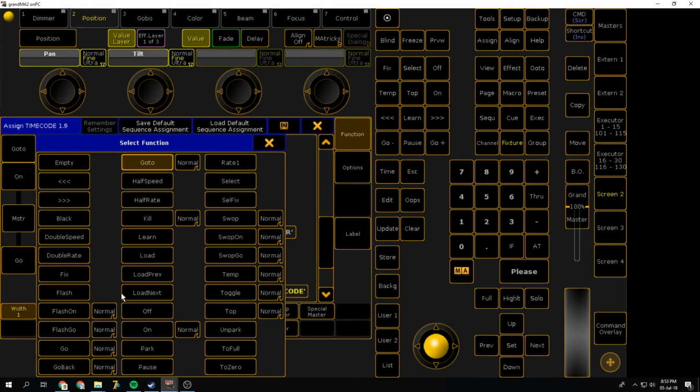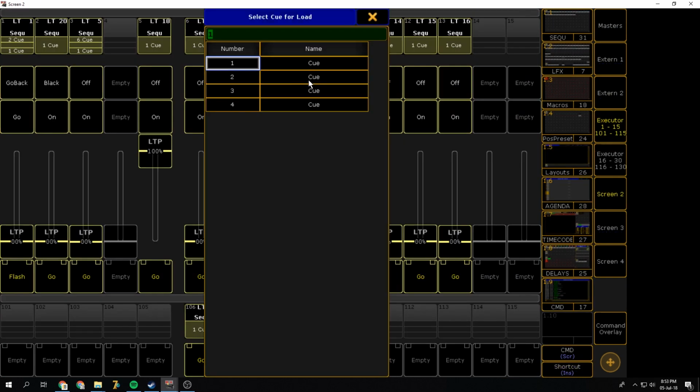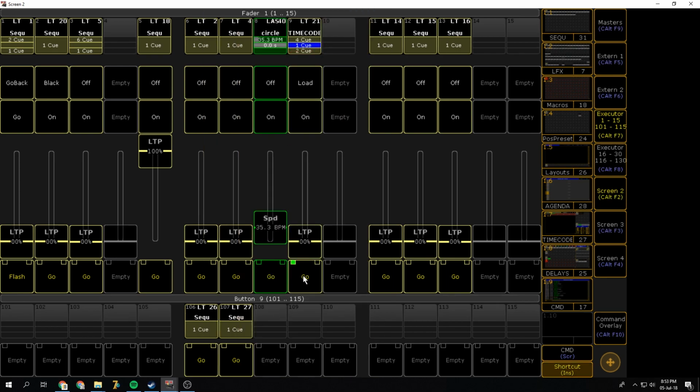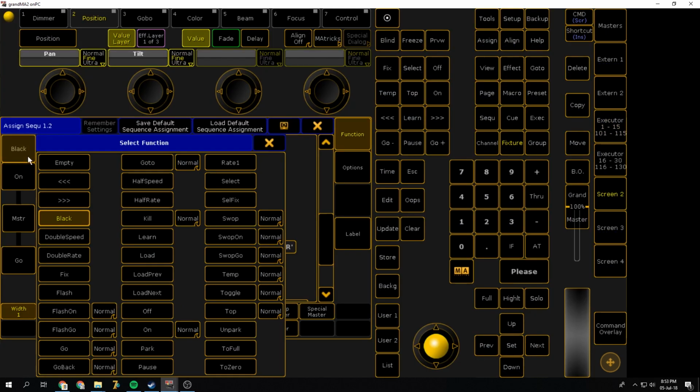Load, I'm also going to have to go to this one, pretty self-explanatory as well. It's going to load a cue, so once you tap it, you can select a cue to load. When you press go, it'll go straight to that cue. Off and on, which are here and here, are also pretty self-explanatory. They will either set the state of the executor to off or on, whichever one you want.